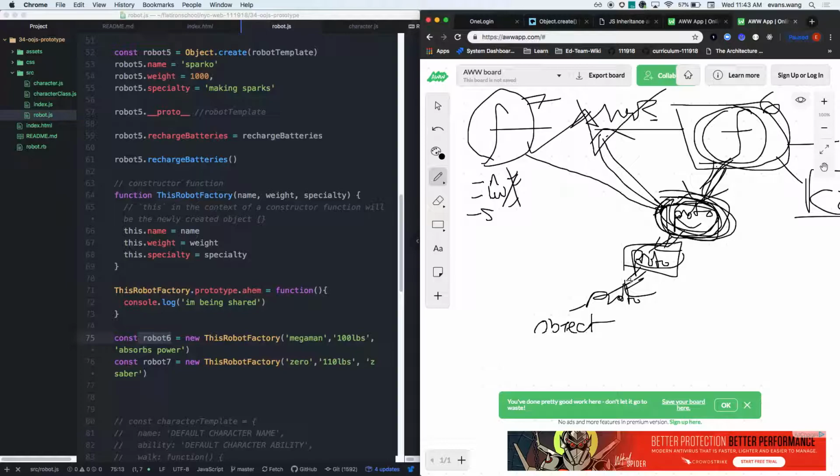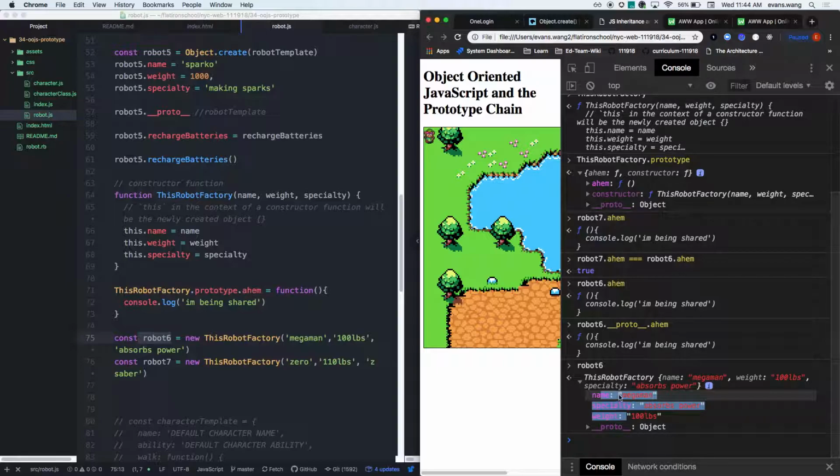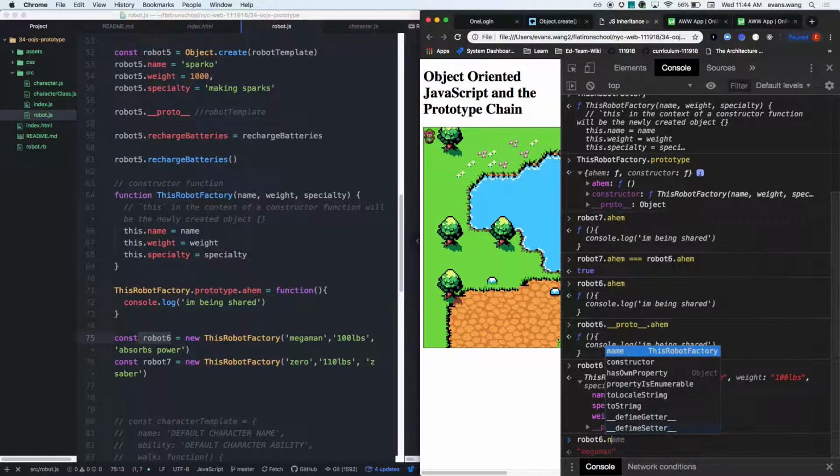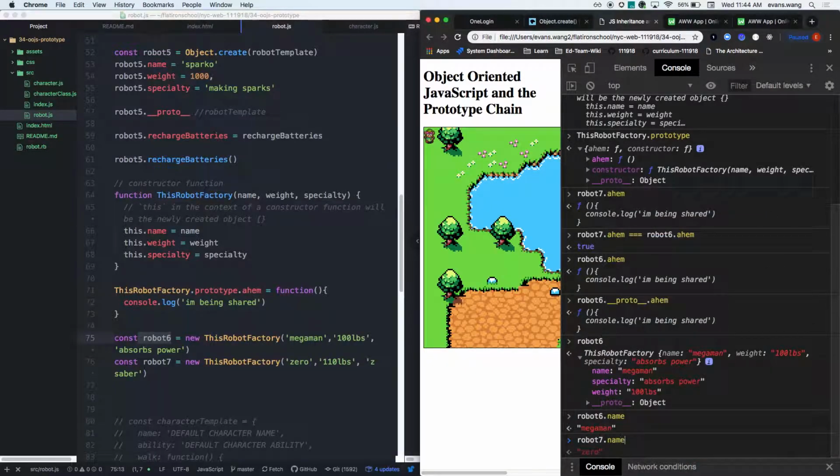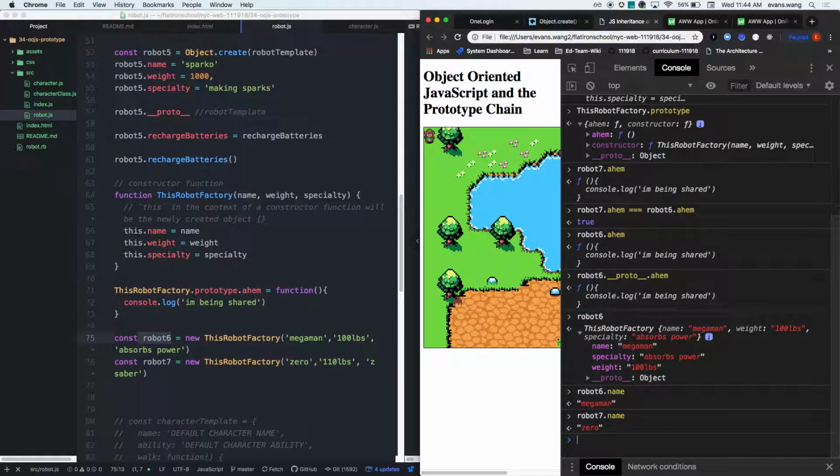When you do dot prototype on it though, it says ahem and then any other functions you were to add to it, right? But why is the first thing in there constructor? I can call robot.name. I can call robot6.specialty. So they are separate, right? Robot6.name and robot7.name are different. But this RobotFactory.prototype says ahem and constructor. Why? What is that constructor part? Can you call that? I'm sorry, say again? Under this RobotFactory.prototype. Yeah.